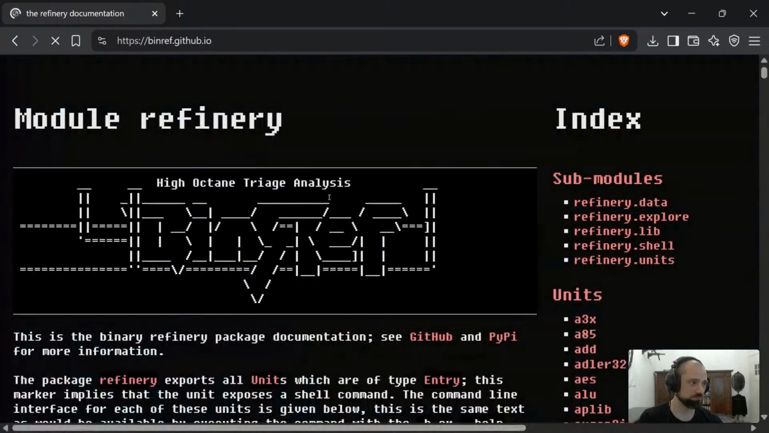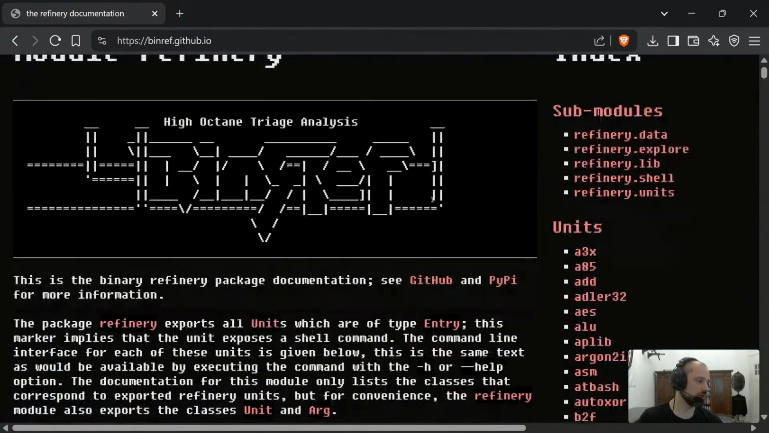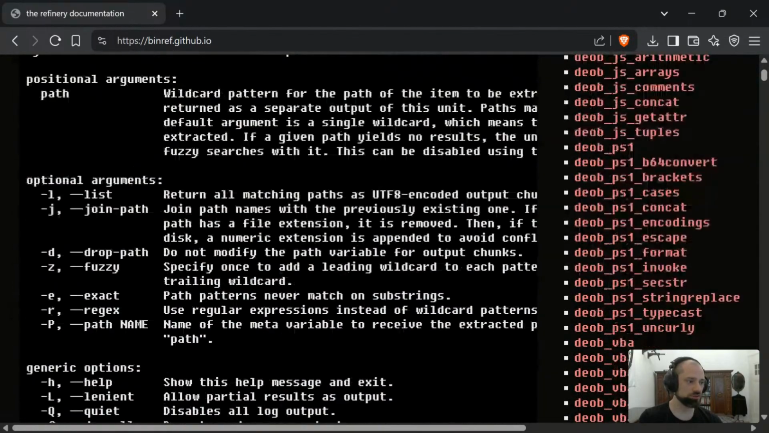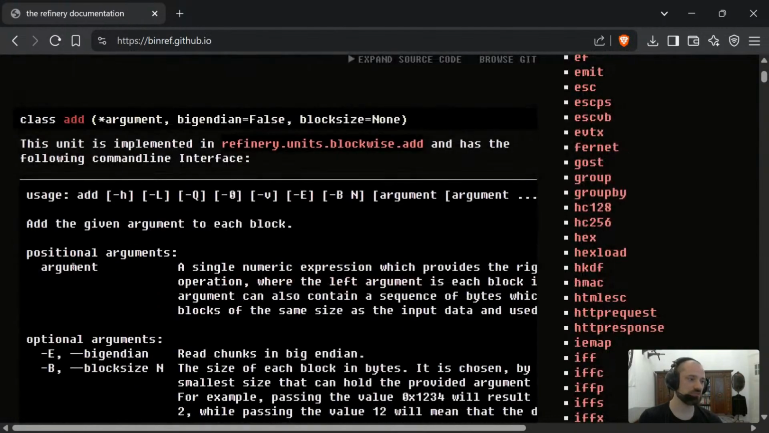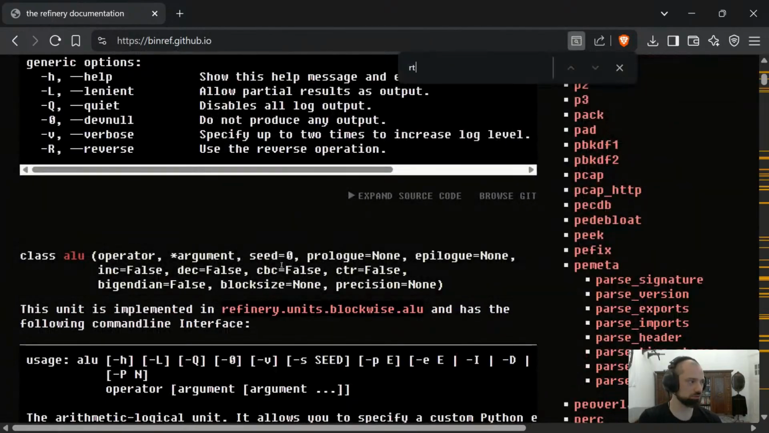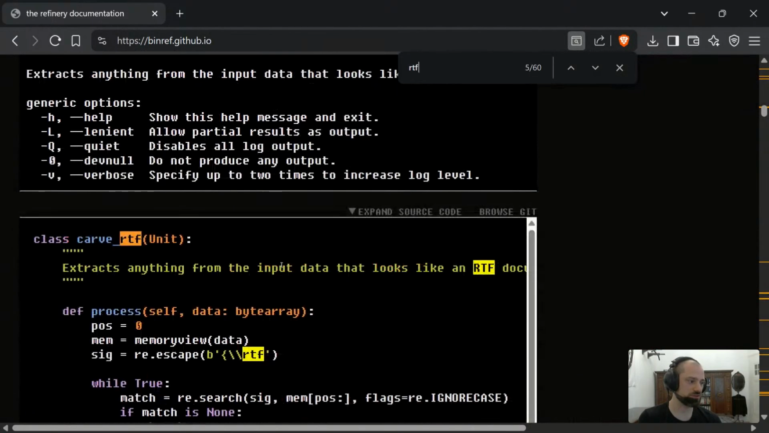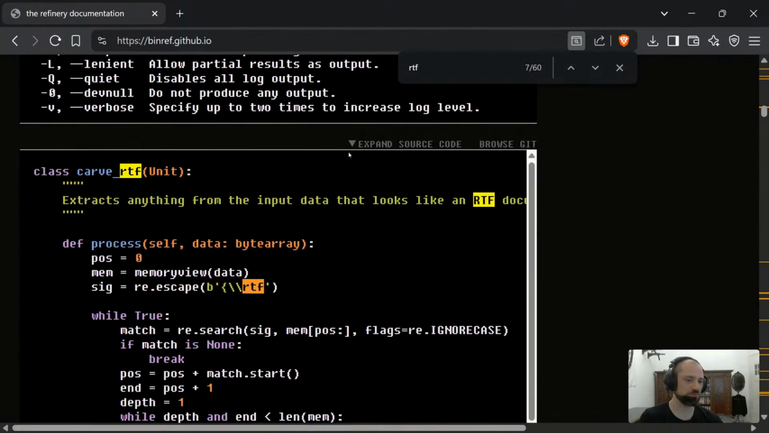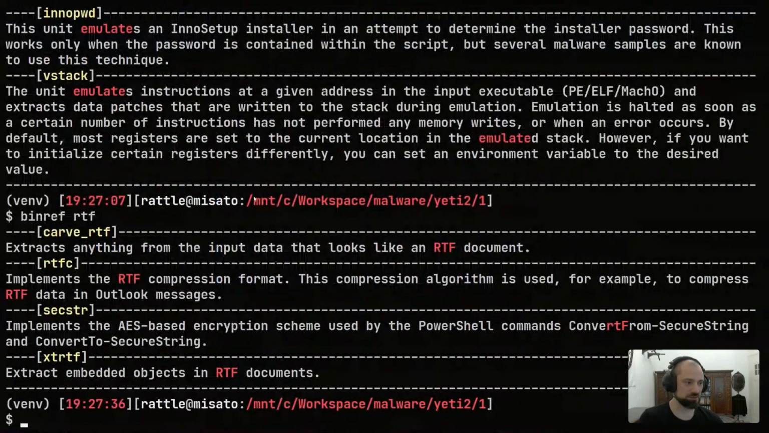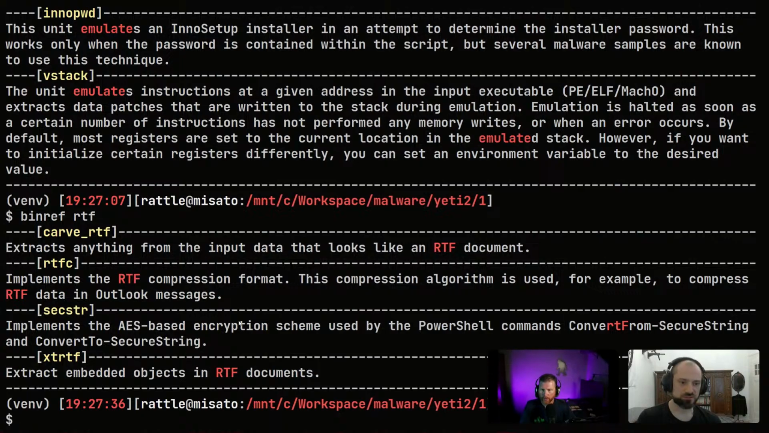You reach it through this button. It's on binref.github.io. And the front page of the documentation is just a list of essentially all the units with their help text. And the help text is essentially the documentation. So in here, you could also just search for RTF, and you would find all these. But of course, it's very verbose, right? You also find the code, and yeah. I think the binref utility on the command line is probably the most reliable way to find units, I'd say.